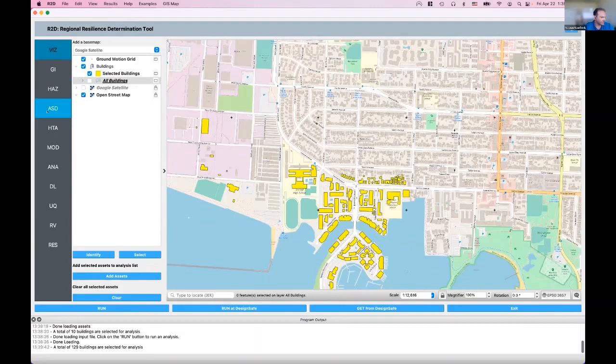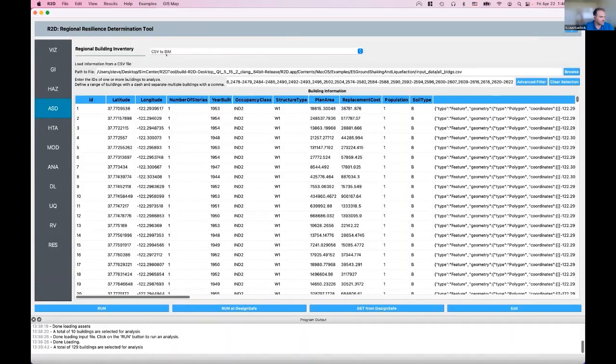Which will bring me now to the asset definition pane. So I'll go here first. In this case, I'm loading a CSV file. So essentially all buildings.csv. And every building that I select will be here. There's an ID for each building. Each row here corresponds to a separate building. And at a minimum, you'll have the ID, the latitude, the longitude, and then any number of building attributes, such as the number of stories, the structure type, and so on. But every building that I want to select for analysis, the ID should appear here.